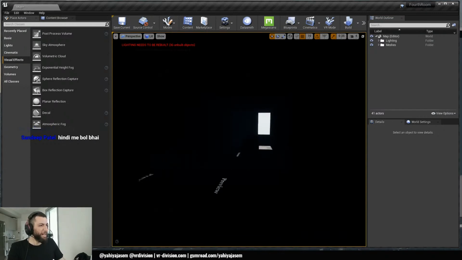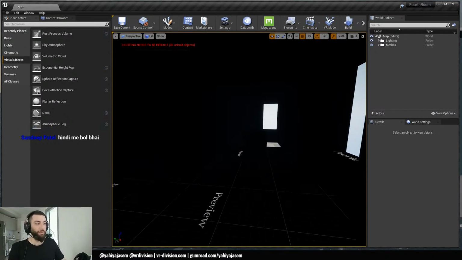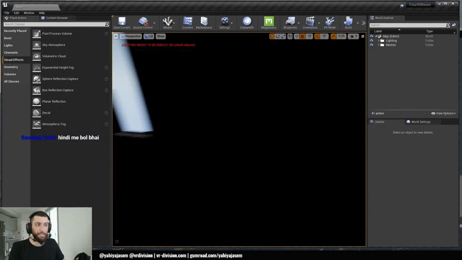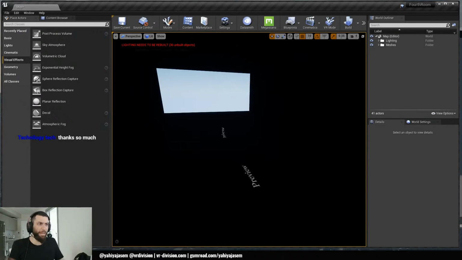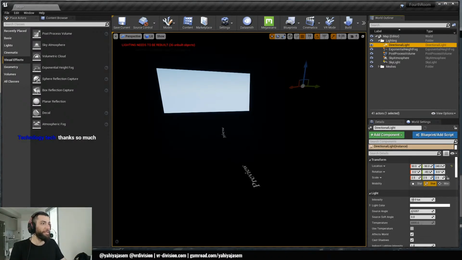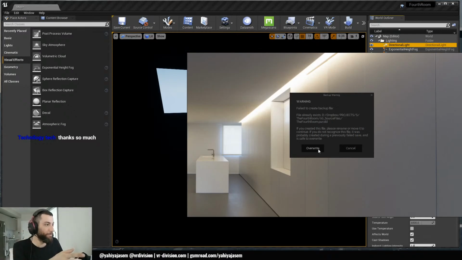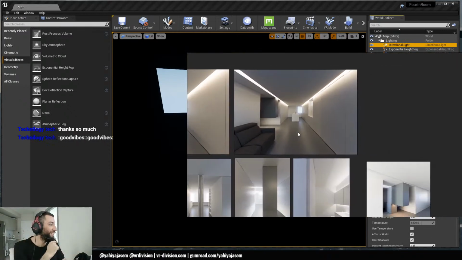And it's dark, right? There is a sun, but why is it dark? So let's direct the sun. Let's look at our reference. Let's overwrite the save here.